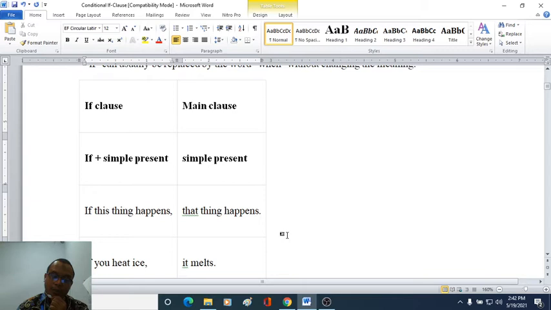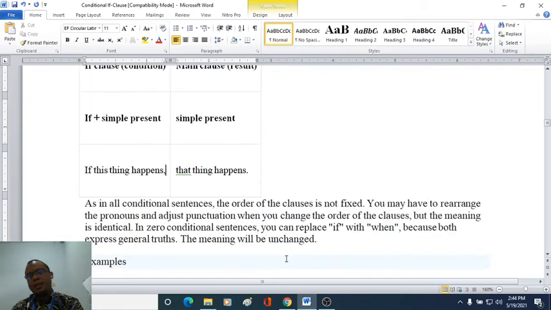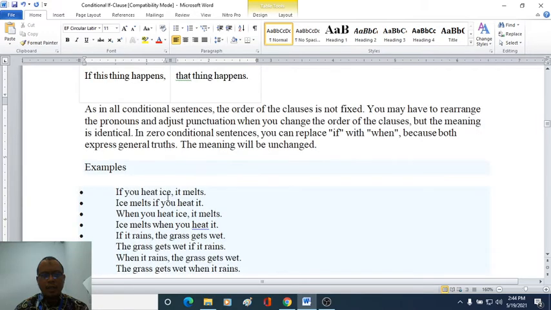Jadi di sini zero conditional sentence itu bisa menggunakan kata if atau kata when, ya. When this thing happens, that things happen. Oke. Jadi contohnya seperti ini. Tadi terus ada adjust the punctuation, ya. Punctuation means the comma, ya. Jadi kalau if clause-nya lebih dulu itu selalu ada koma. Jangan lupa, ya. Itu is very important.